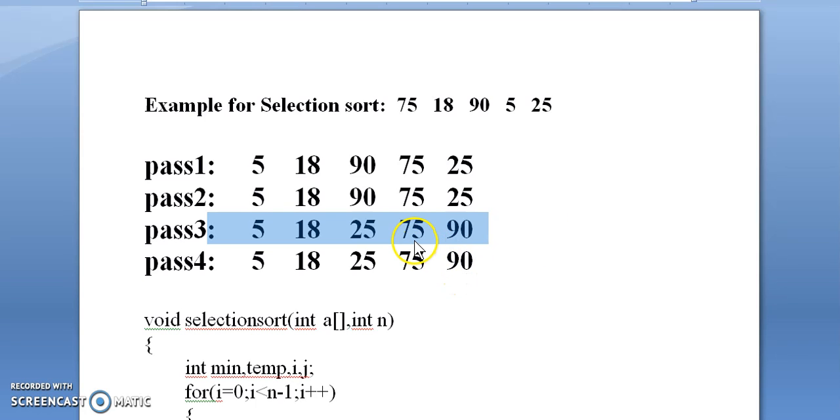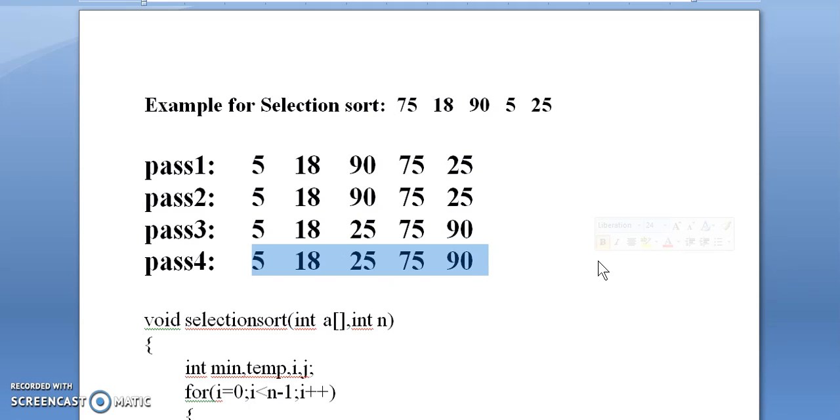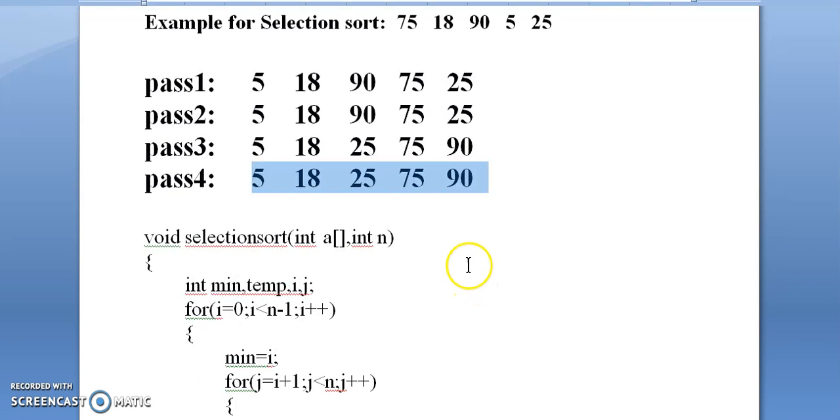Now, the last two elements are 75 and 90. 75 is in its position, so therefore pass 3 and pass 4 are the same. Now, at the end of 4 passes, that is n-1 passes where n is equal to 5, we have the final sorted list using selection sort as 5, 18, 25, 75 and 90. Now let us look at the code.